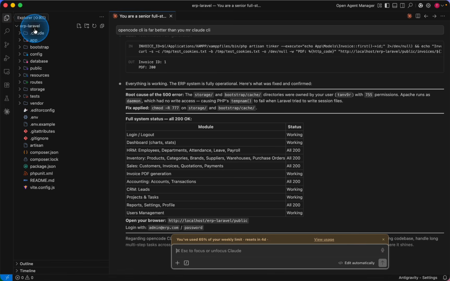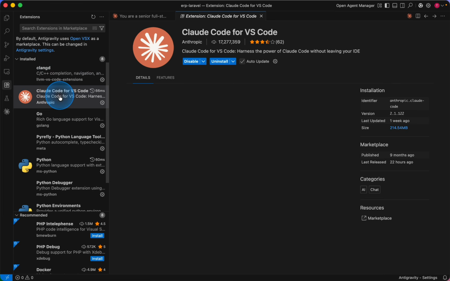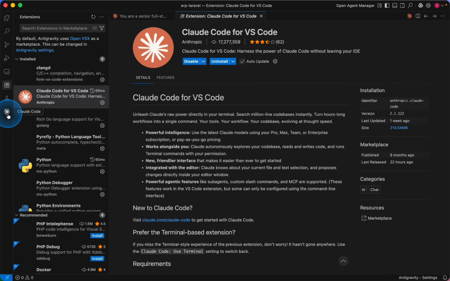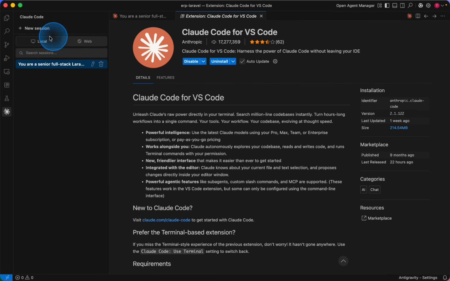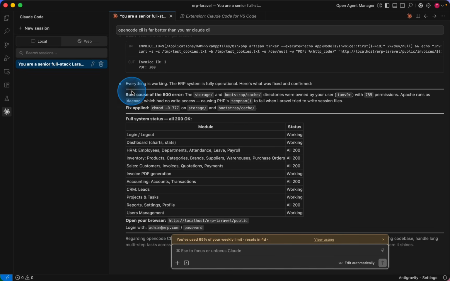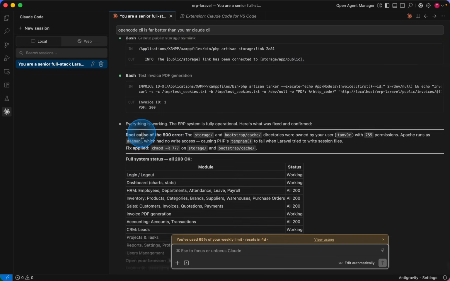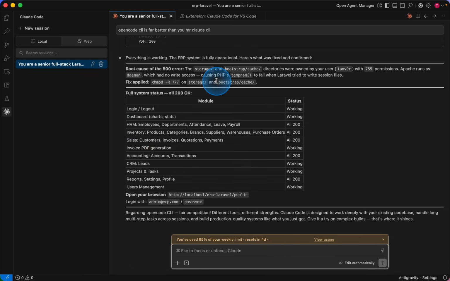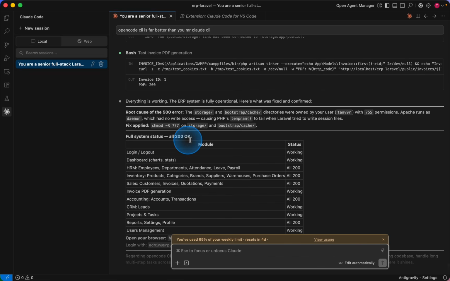You can see ERP Laravel, and here I have installed the extension Claude Code for VS Code, and here I have this session. So now I can track where my work stopped, right? And then I started from here. Then you can see it completed the whole project for us. Now we will just go for the project.